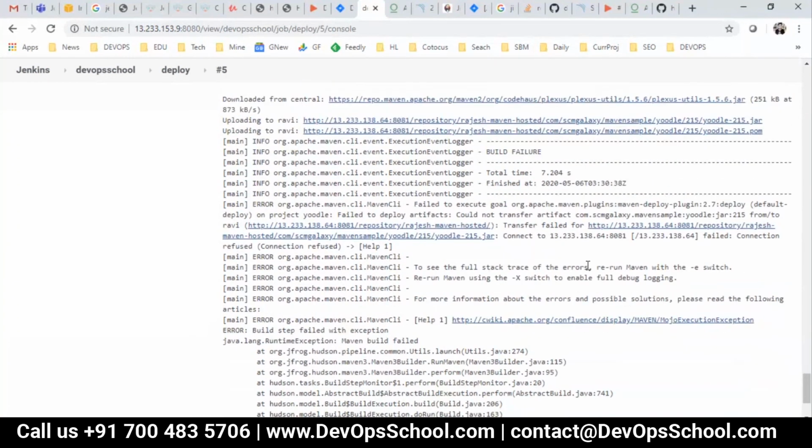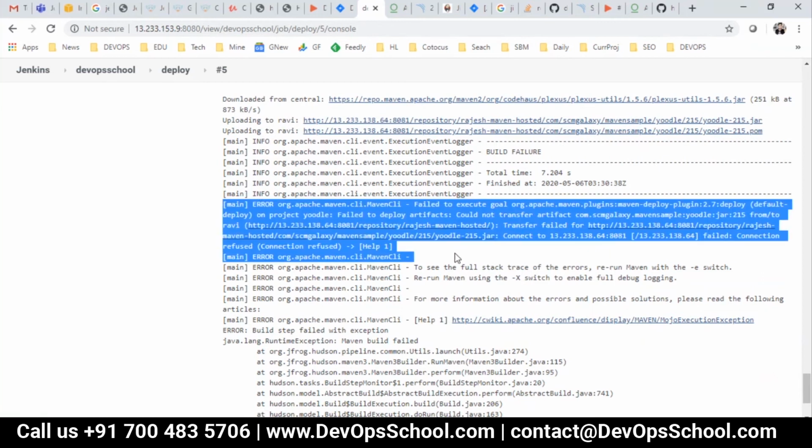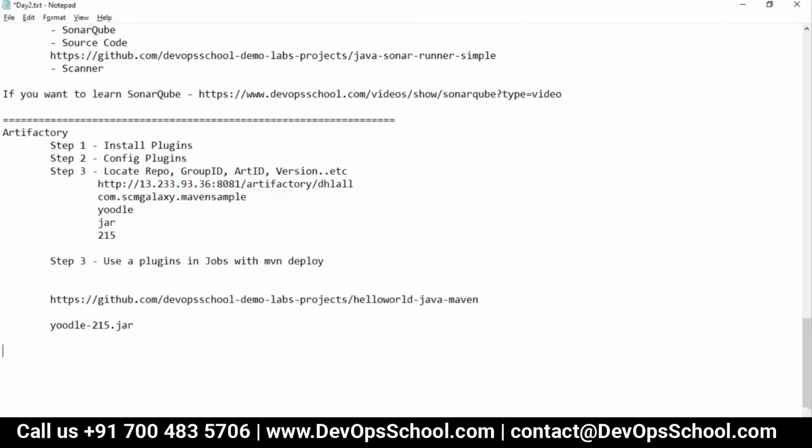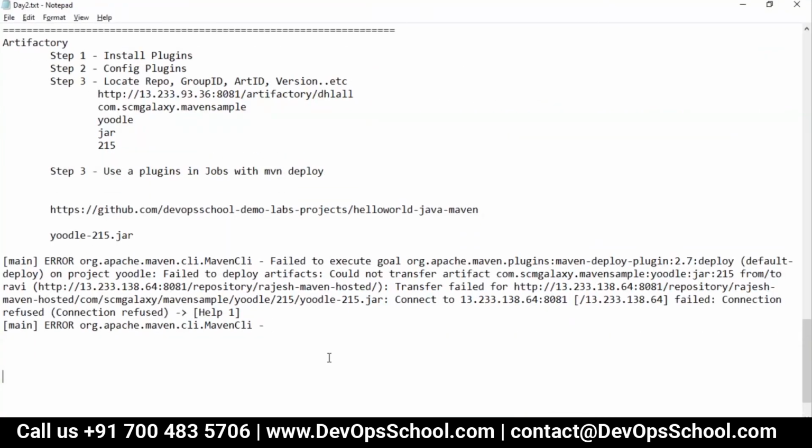Now see, that error is gone, but we got a different error, and it says connection refused. Connect to this one is refused. So what is the error? I provided the right URL, but it's still not taking it. So can I check this? Here, transfer failed. Just read the error. Let's deep dive into that. Don't get scared of the error. There must be something wrong, right?